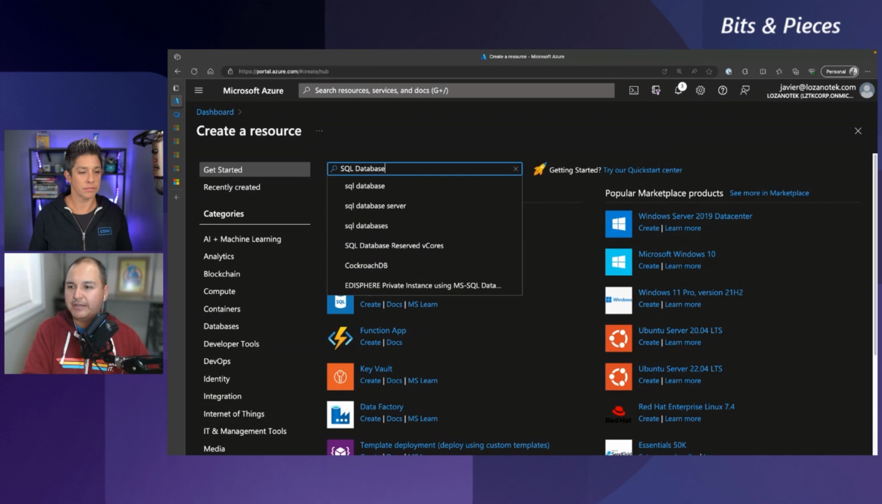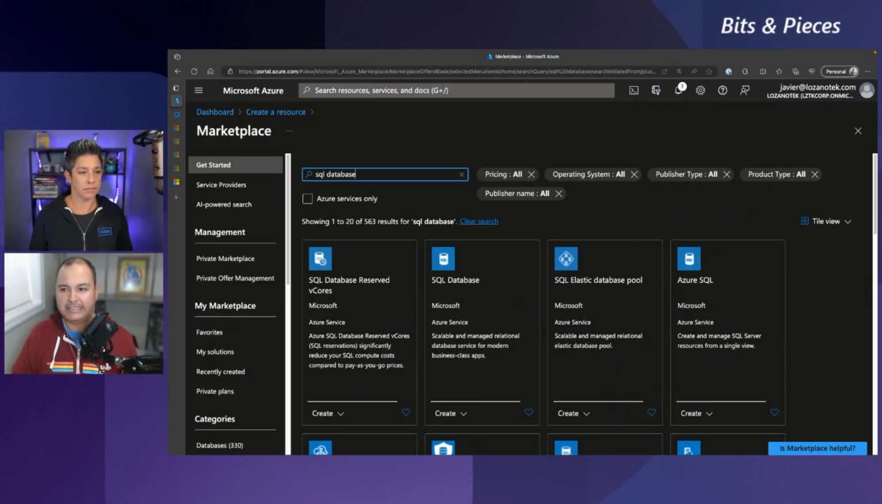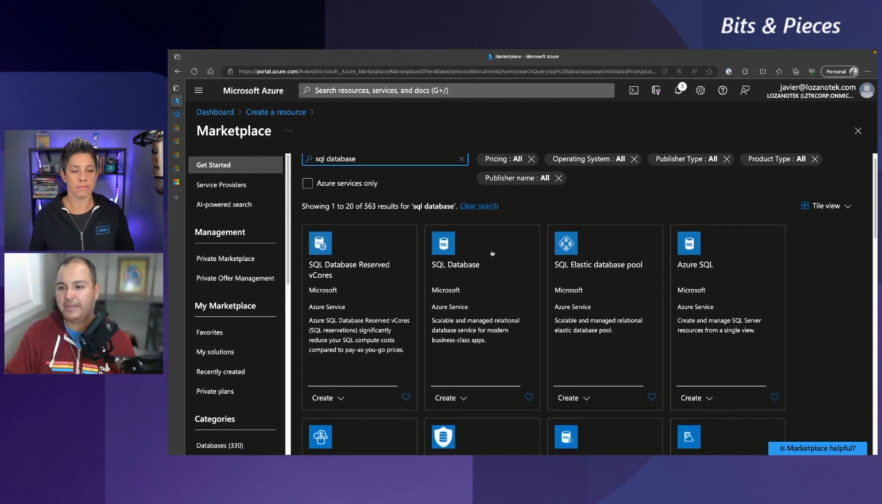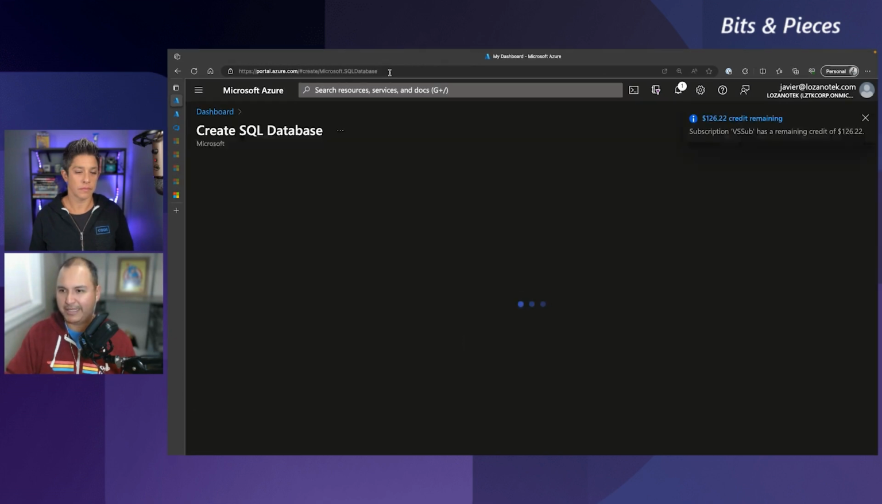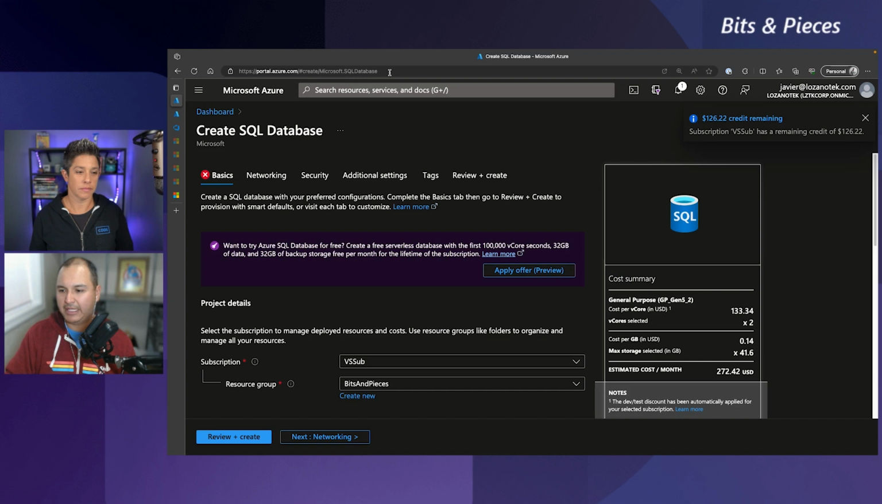Now, SQL Database is essentially a hosted instance of SQL Server like functionality. It's not SQL Server per se because it's totally different, right? But it's essentially a platform as a service SQL Server. And one of the things that you can do, and similar to here, I'll go ahead and create a SQL database, is you can cherry pick the different type of resources that you can do.